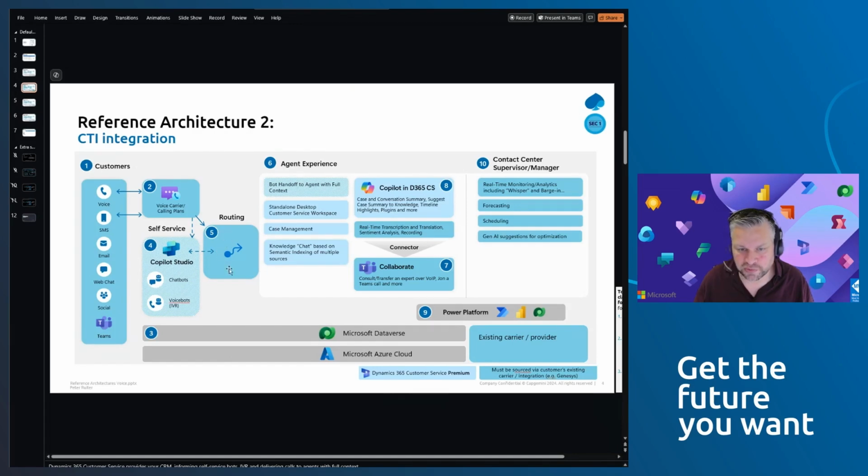It then hands it off to a routing engine, which is also not in Dynamics, right? So mind that this routing engine, if you pick, for example, Genesis, will happen inside of that product. It will not be in Dynamics. The same thing goes for things like real-time transcription, translation, sentiment analysis, and recording. All of this stuff is going to be happening inside the other product, like Anywhere or Genesis. Same goes for forecasting, same goes for scheduling.